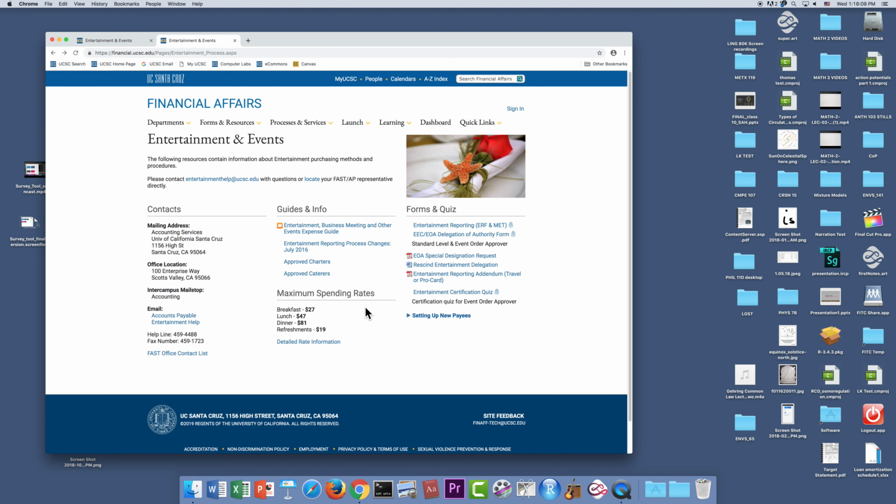There's the maximum spending rates section, and this will change with time. So right now breakfast is $27 per person, lunch is $47 per person, dinner is $81 per person, and refreshment is $19 per person. And that will depend on the time of day that your event is.